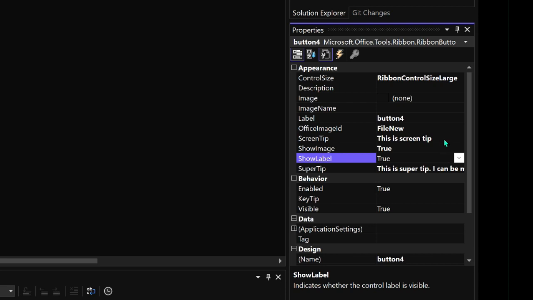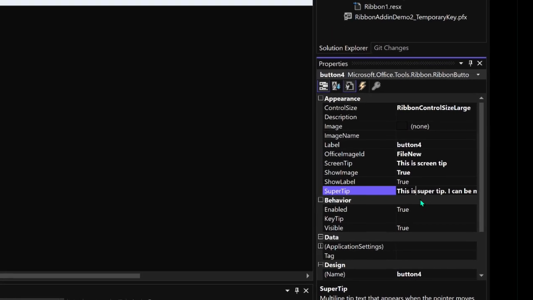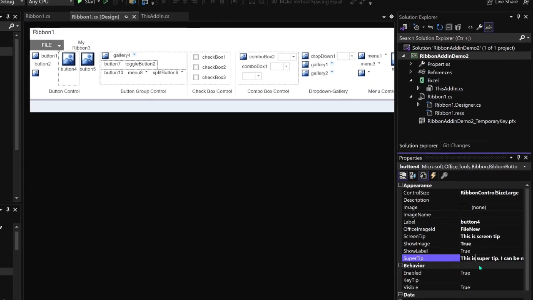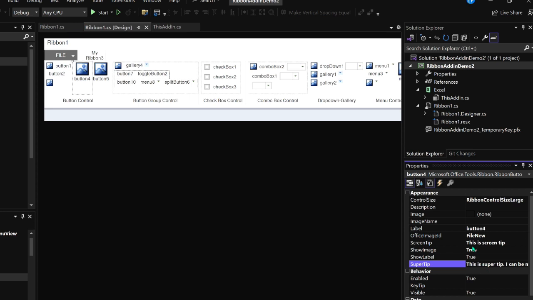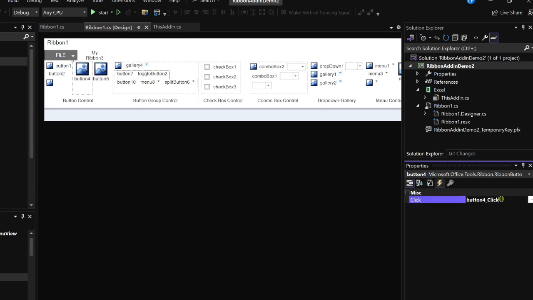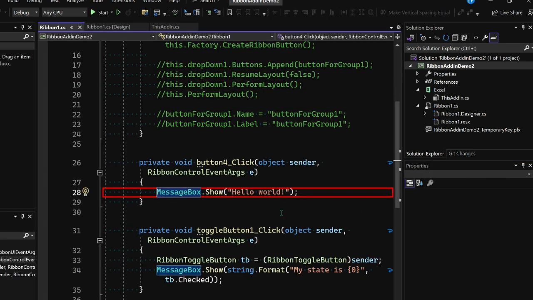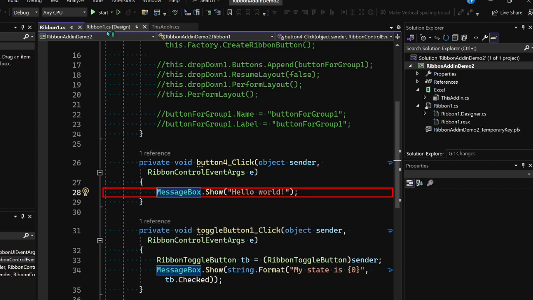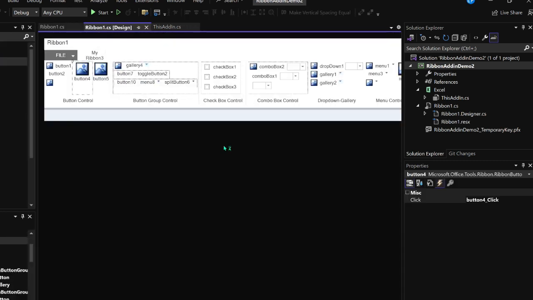The other properties we want to highlight are Screen Tip and Super Tip. Screen Tip is the text that appears when the user moves the pointer over the button. Super Tip also appears when the user moves the pointer over the button, but it can be multi-line. If both are set, the Super Tip appears under the Screen Tip text. The button control also has a click event. For button 4, when the user presses the button, they will see the message, "Hello World." The properties we just covered for the button control are common to the other controls, as we will see shortly.